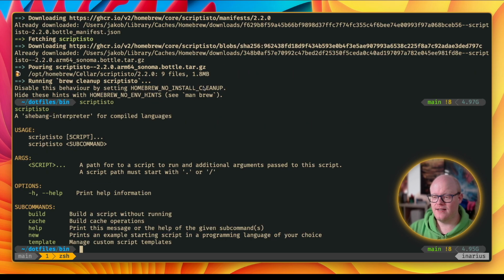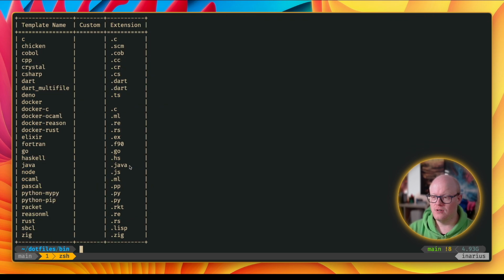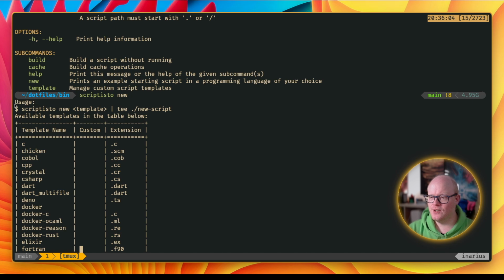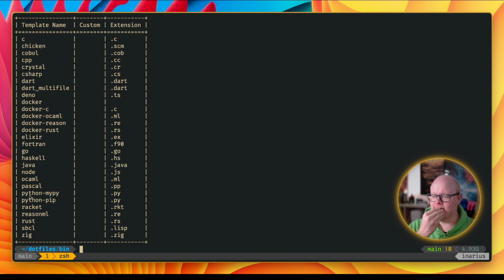So let's run it and let's see. A shebang interpreter for compiled languages. Nice. So new sounds good to me. Scriptisto new. Okay, so usage: Scriptisto new template. Okay, I see. So yeah, so I guess we want Rust there.